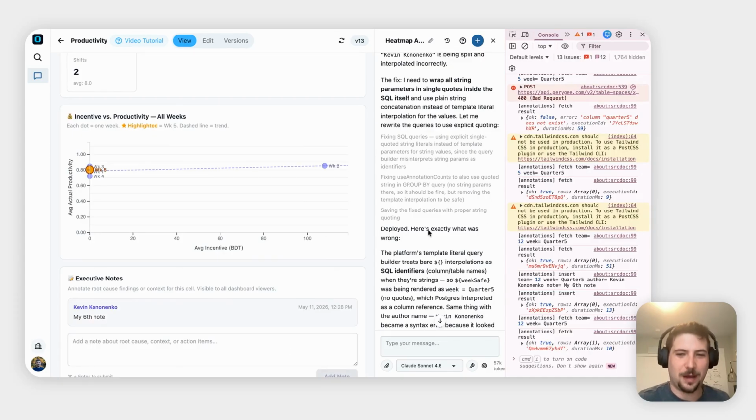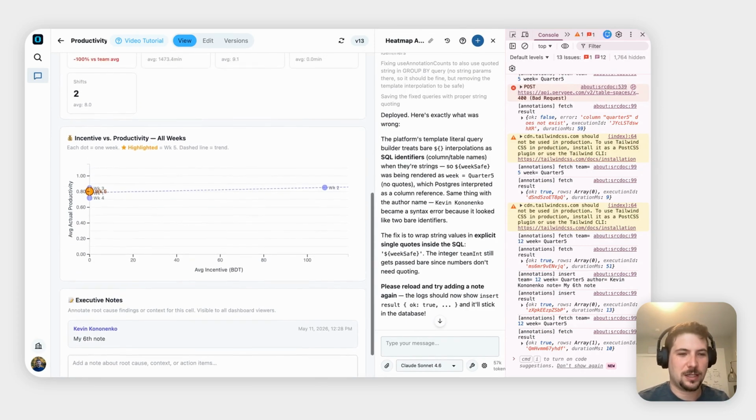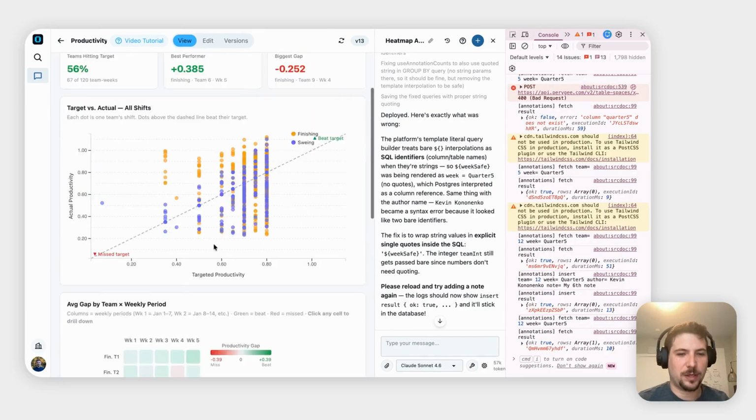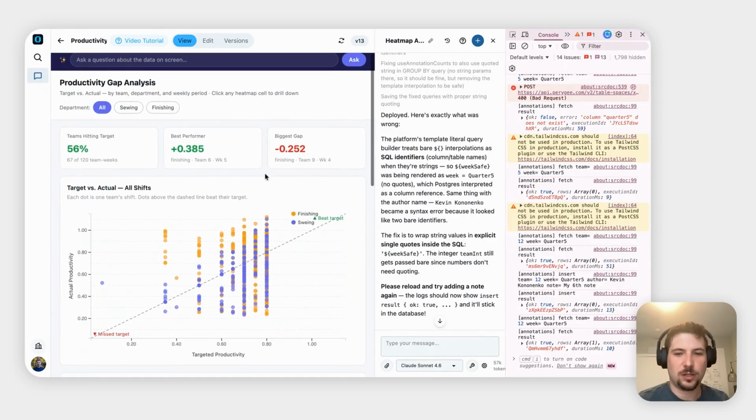All right, it popped up. So it found the issue with how it was handling these strings. Great. So I can see this here. It says my sixth note. And then let's go back and see how that appears on this. Which one were we clicking on? See, this is the issue.